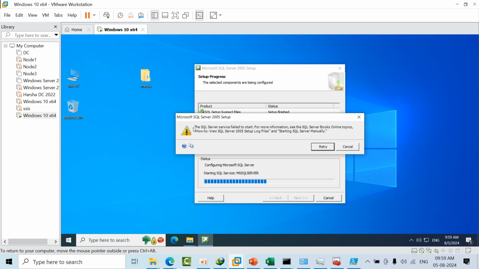Sir, did we get this error or not? The SQL Server failed to start. This is the error we used to get. I will show you this.